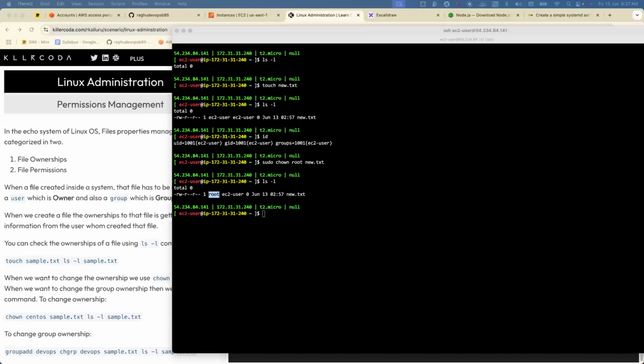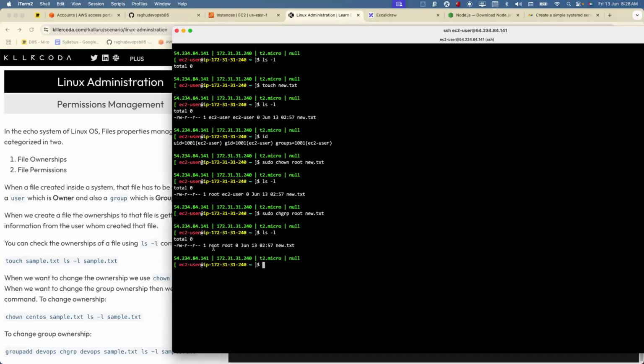Next, in the same way, if you want to change the group also, there is a root group also. So chgrp, and you can view that file. You can see this. Now the group is also changed. Okay, so that's how you do that.